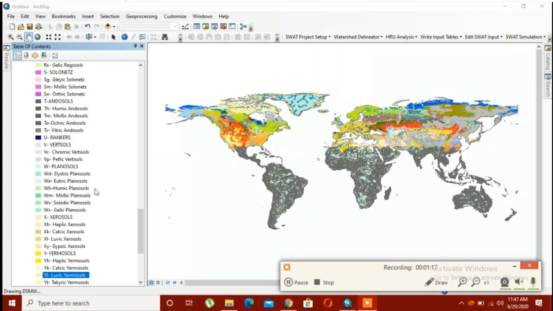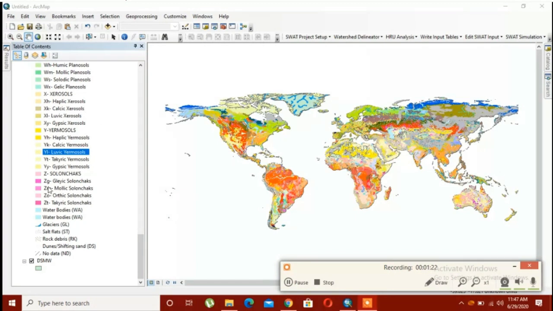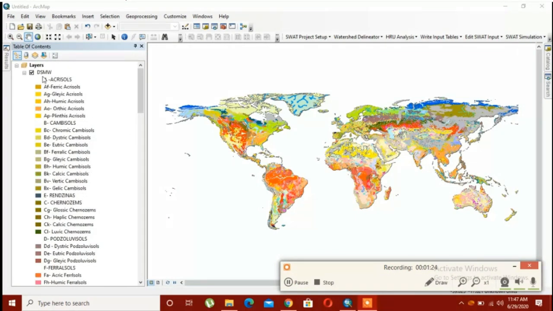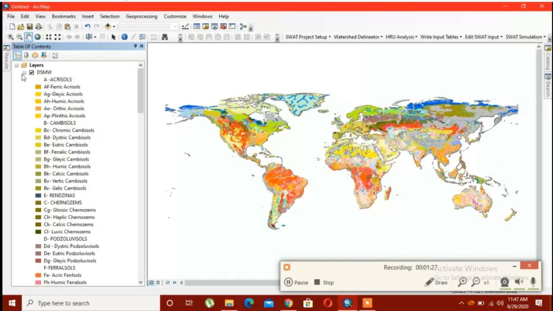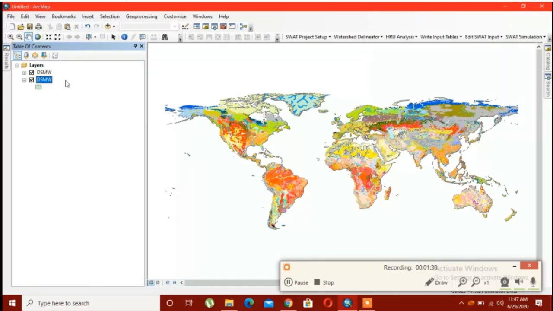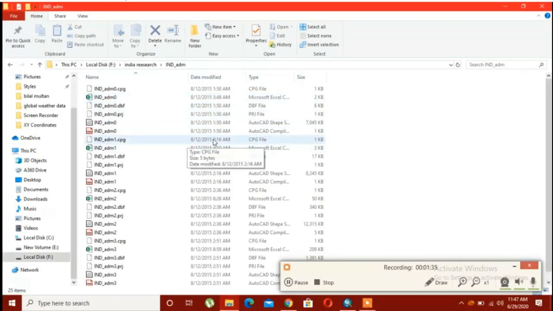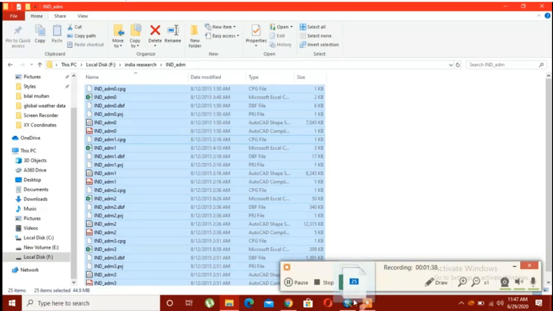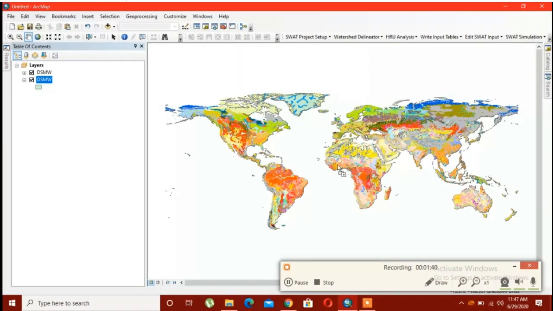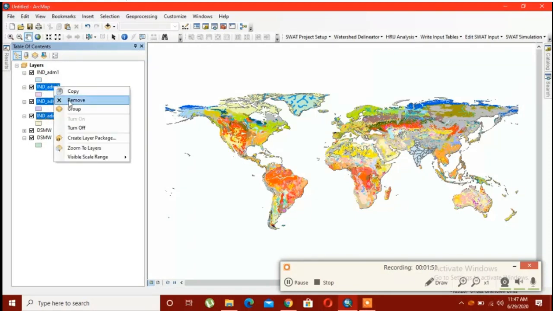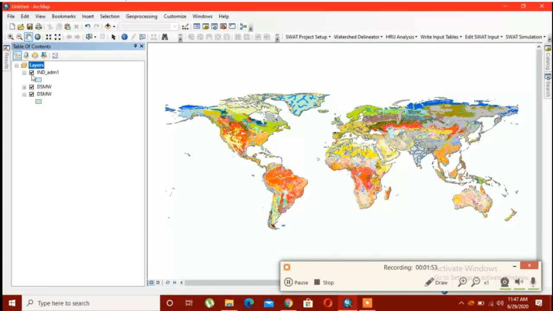So from this whole world soil map, you have to clip or extract your respective soil map, and you have to change it to raster as well. Okay, so for example, I'm pasting the India shapefile for extracting the soil map for India. I don't need the remaining ones.